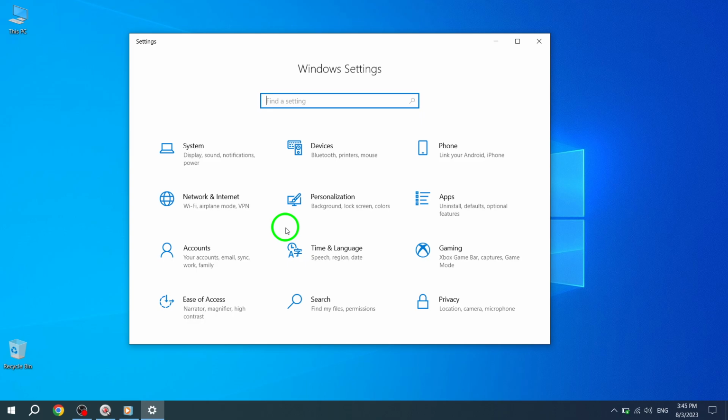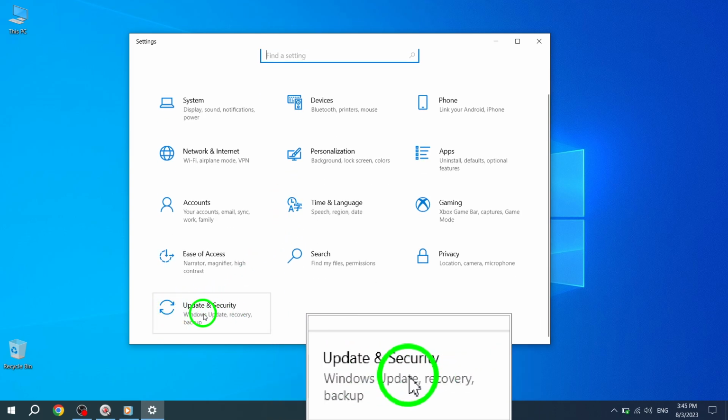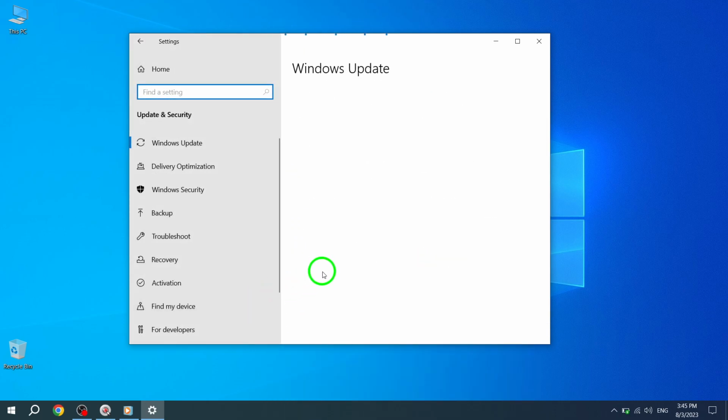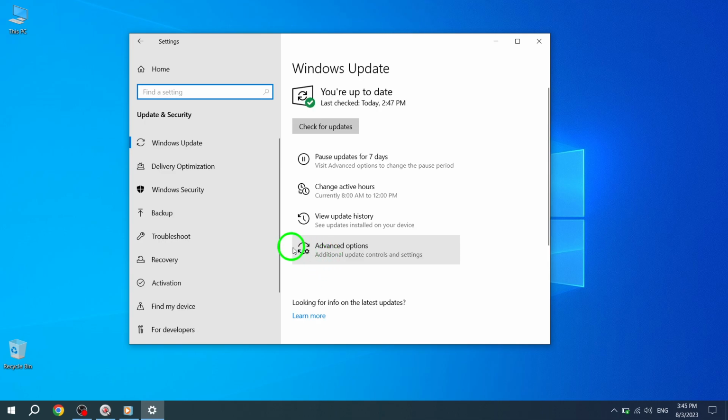Step 2. Click on Update and Security. You'll find this option within the Settings menu. Great! Now, on to the next step.